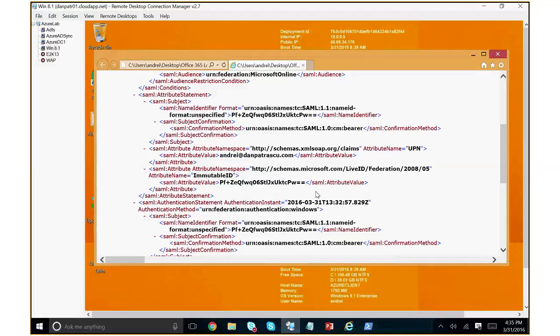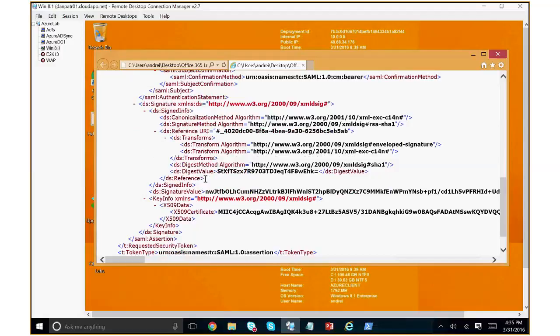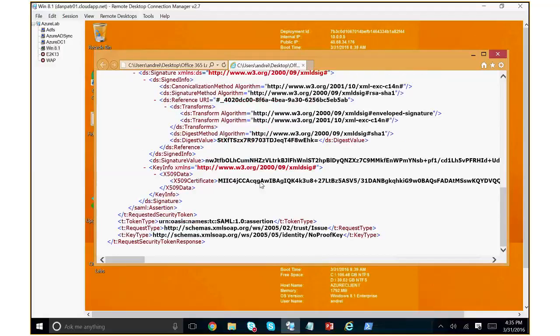And if we scroll to the bottom, we have this X509 data, and this is the token signing certificate. And again, if I would copy and paste this into a notepad and save it as a .cer file, then I would be able to open it as a certificate.